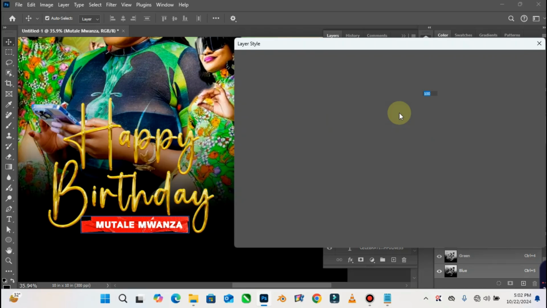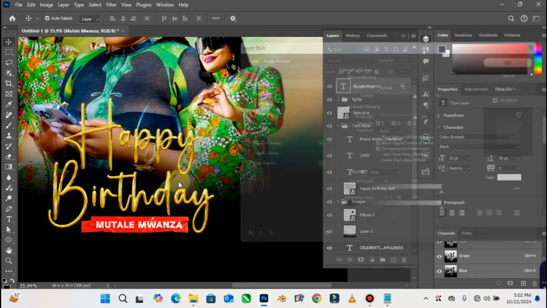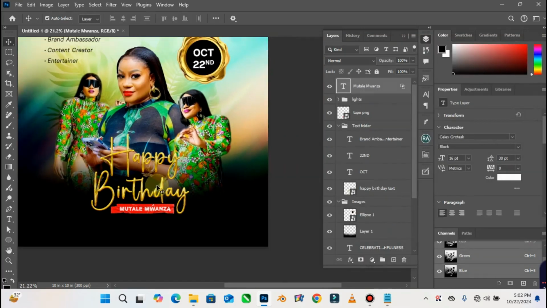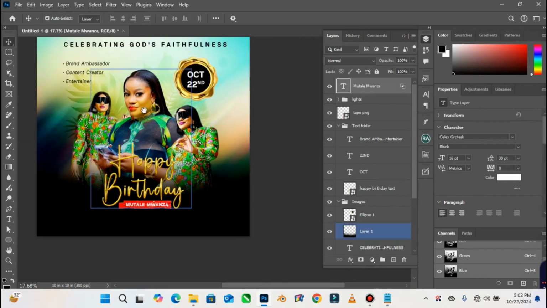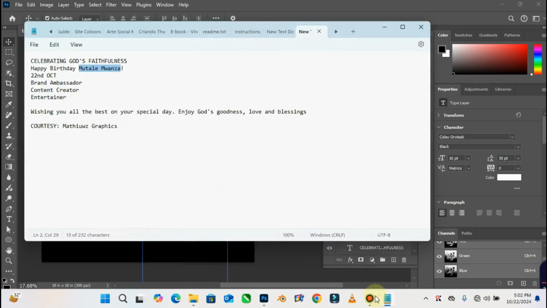So wait for that to pop up. Then simply go direct to underlying there. Then drag this to the right like this. Then place OK. As you can see, this is interactive now with the text. We are almost done with this tutorial.